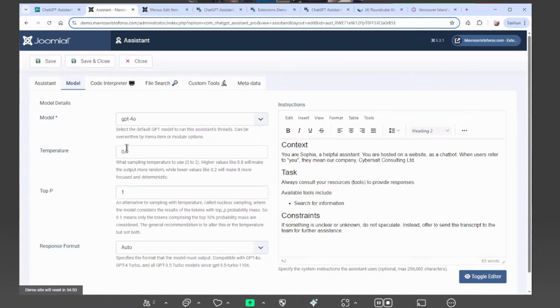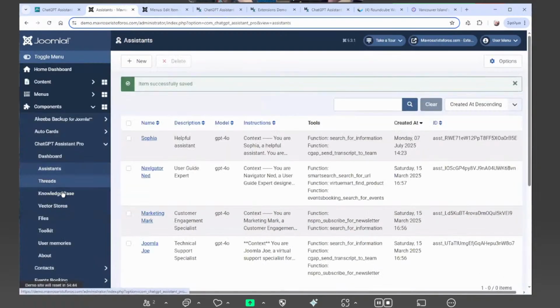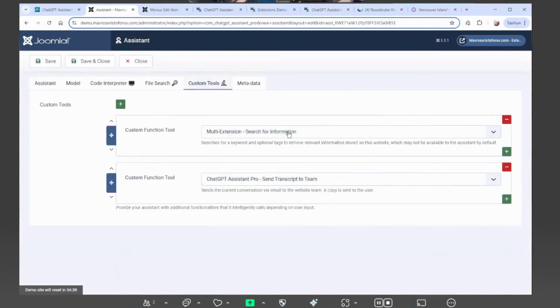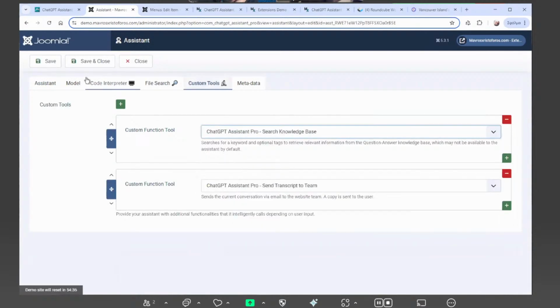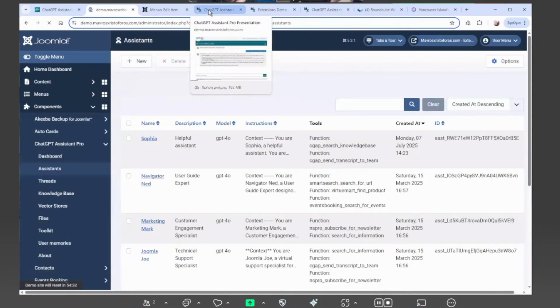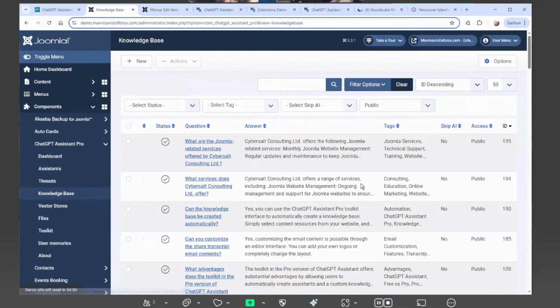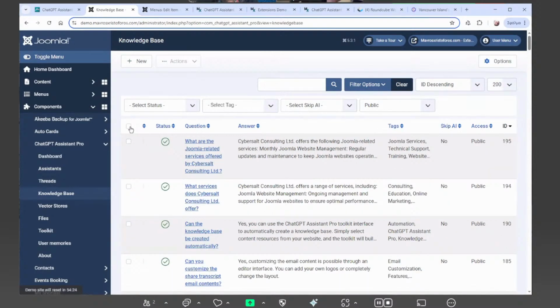So let's see. Let's try to remove the option to otherwise search for information and only focus on the knowledge base here. So it's an accurate answer if you think that it has a whole knowledge base related to the rest of the website. Right. So let's disable it for a moment.